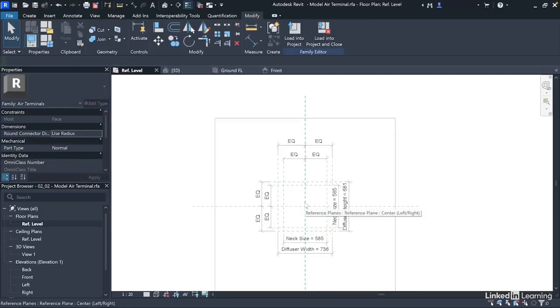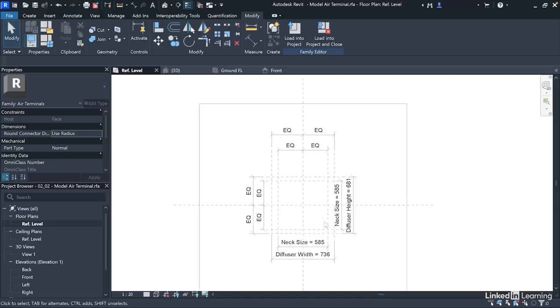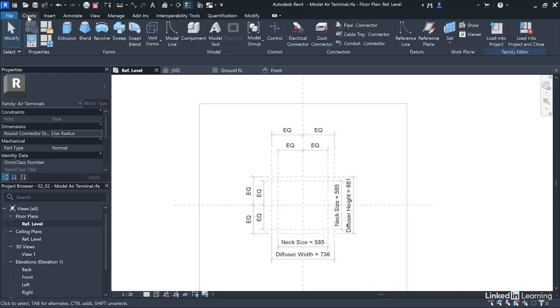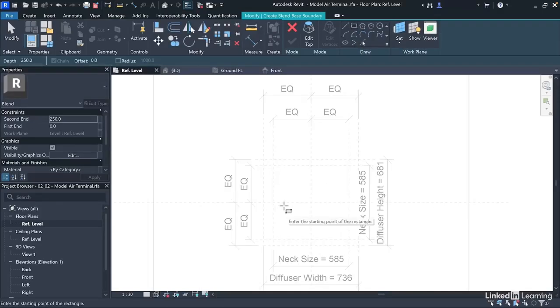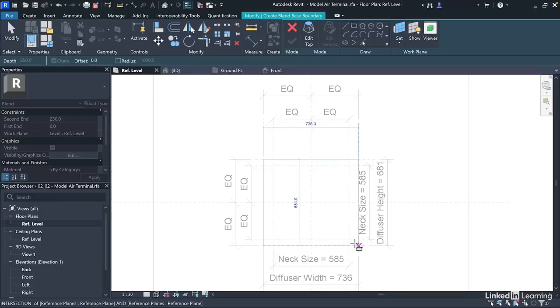Finally, it's time to create the geometry. To do that, from the create ribbon, launch the blend tool. Then from the draw panel here, select the rectangle tool. Highlight the intersection of the top reference plane and the leftmost reference plane. Then drag to the bottom right and highlight the intersection of the bottom reference plane and the rightmost reference plane.